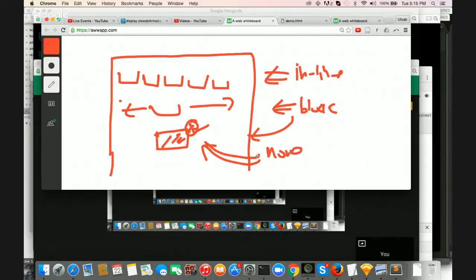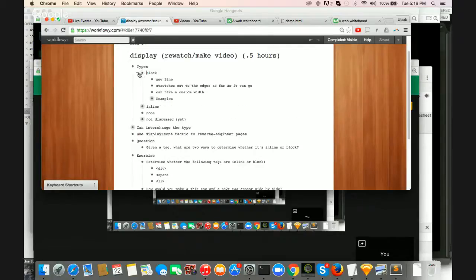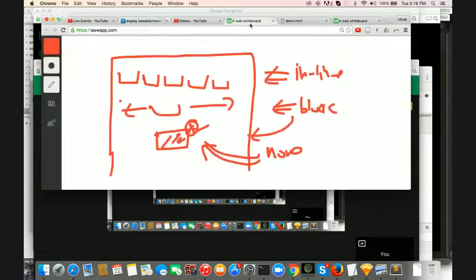Okay, so let's go into these one by one. Let's start with display block. Display block takes up its own line, and one way to think about it is its width. The width basically stretches out to the edges as far as it can go by default. Let's take a look at an example here. Let me clear this out.